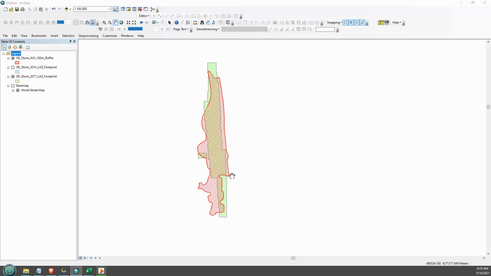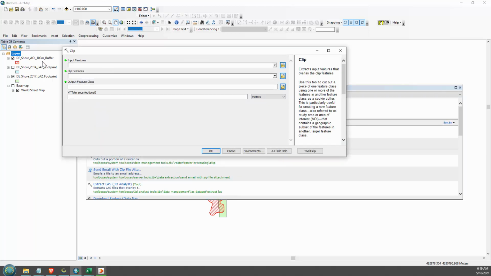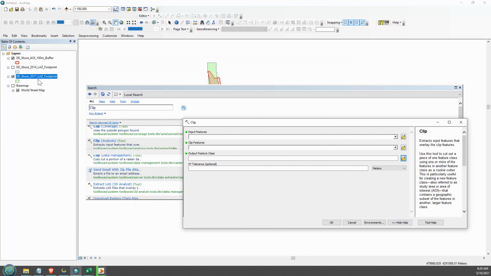We only need it to grid wherever the extent is, or the clip is, to the extent of the LiDAR. So we need to clip this one as well. But this one, first what we need to do is clip the footprint to the buffer.